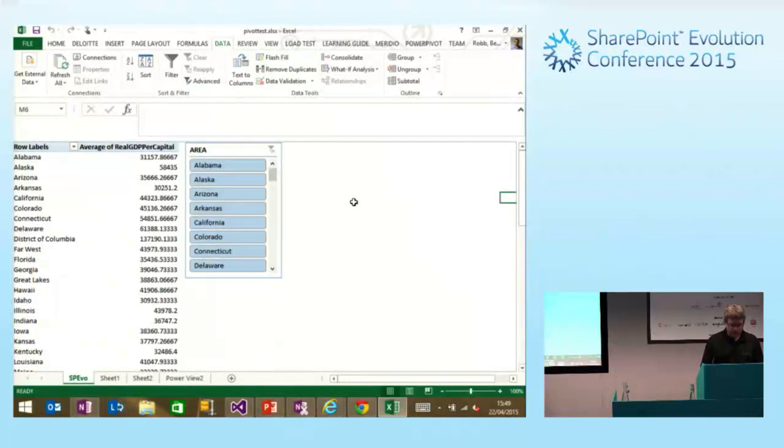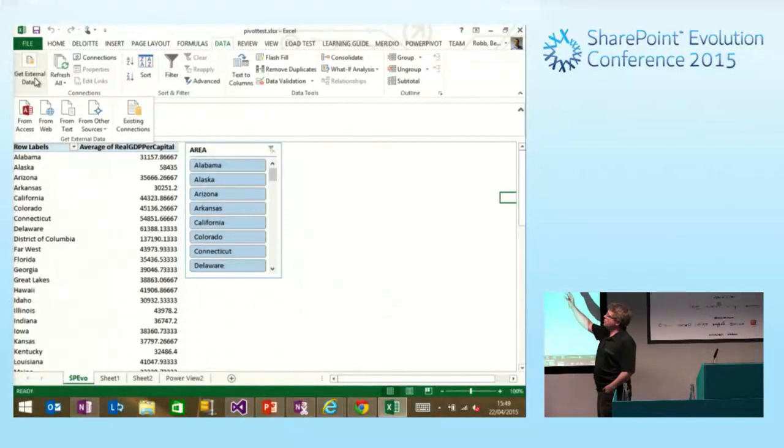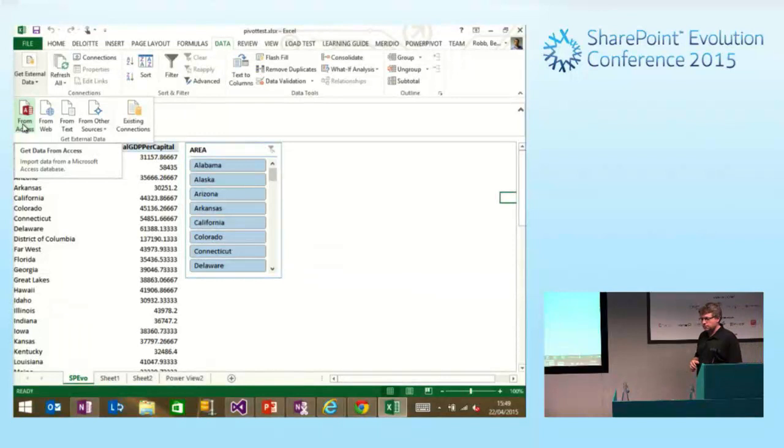So what I've done is I've clicked on the Data tab in Excel, and I've gone to Get External Data, and what that gives me is a whole different set of options. And there's some pretty cool ones. There's From Access. There are still a lot of pieces of information stored within Access in organizations, even though we've tried for the last 10 years to stop that. We can grab information directly from websites.